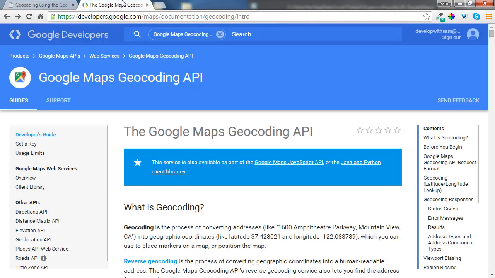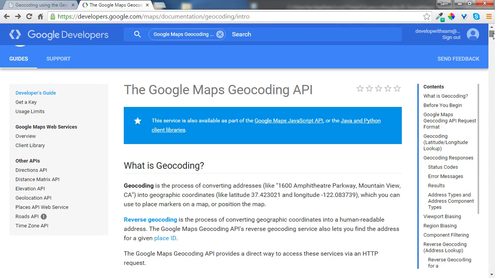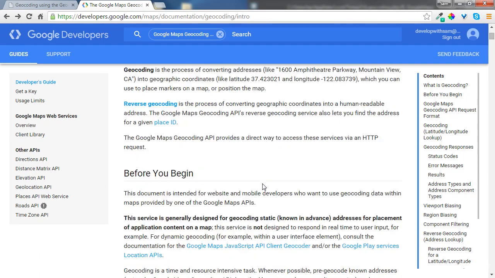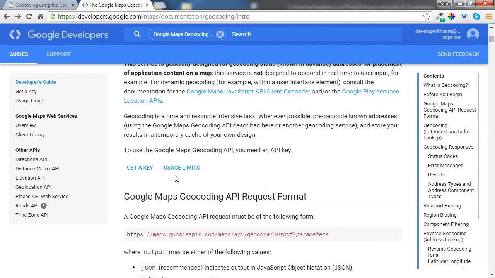So first of all, let's have a look at the documentation inside the Google Maps development website, followed by documentation/geocoding. So in this website, you can find a lot of documentation about the geocoding API. It will explain what geocoding is, and then it will explain things like usage limits. By the way, we will need a server-side key, which we are already using.